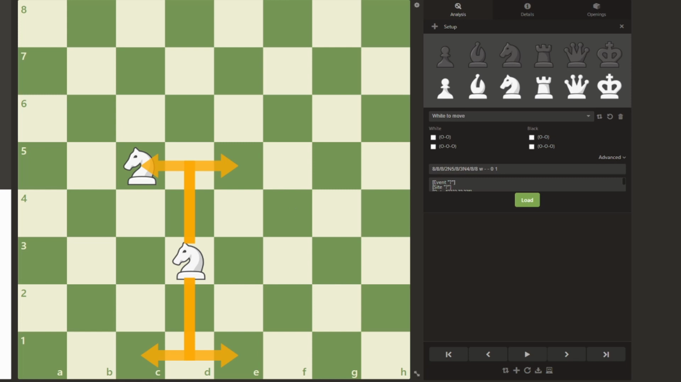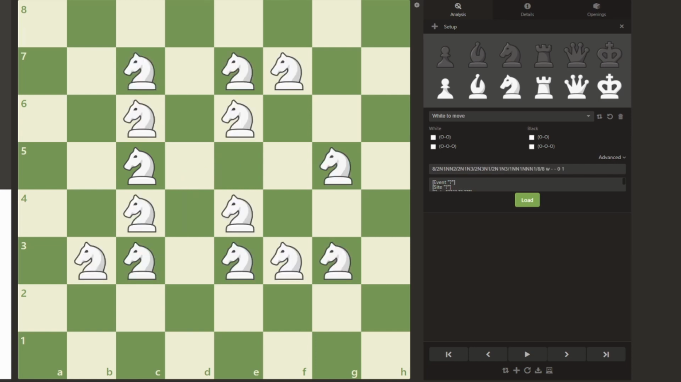So I'll just give you some time to figure out how the knights will cover every single square on the board, including the ones that are occupied. If you guessed 14 knights in a formation similar to this, or this exact formation, you would be very correct. And you are more likely a better chess player than I am.